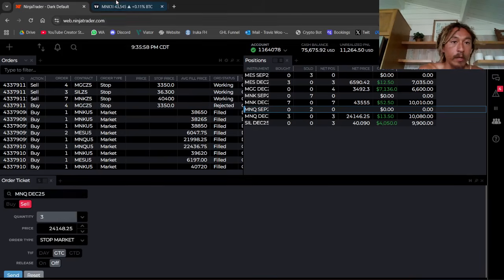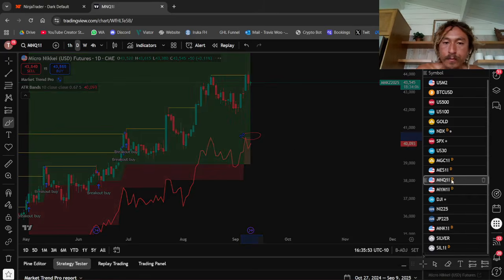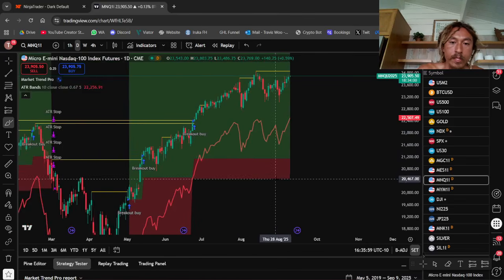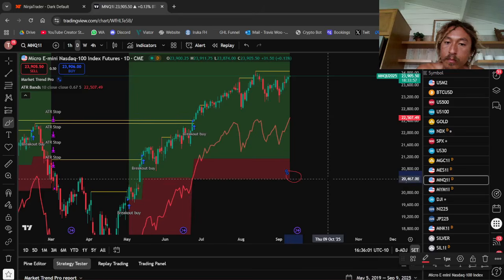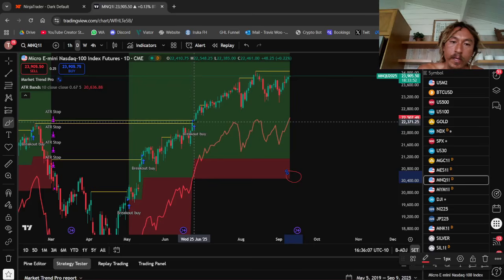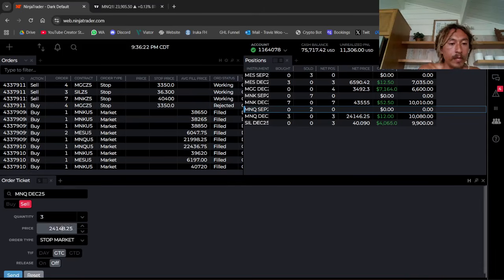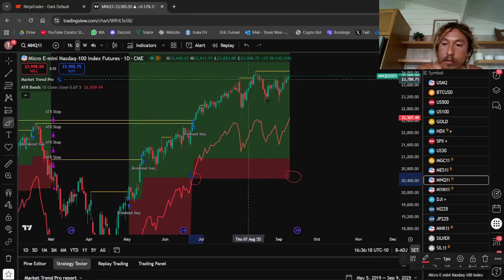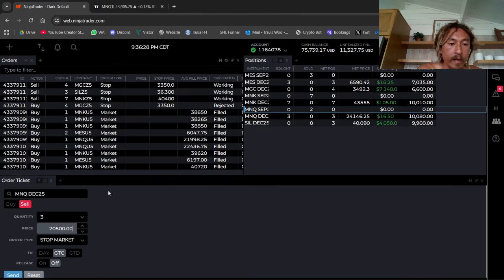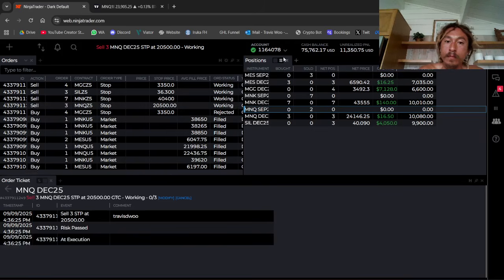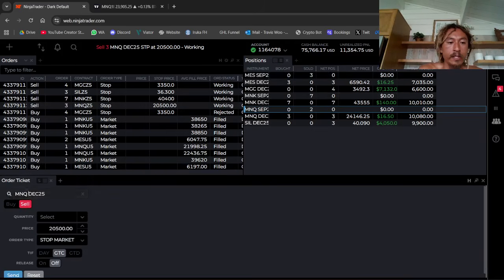Sell three, stop market, good till canceled at, my stop should be still all the way down here actually. It's gonna advance soon, but here it advanced to here, right? So it should be at about 20,500. Again, I'm not trying to be precise. If I need more margin, I have more to transfer into if something happens. So 3 is the right number. If I get stopped out, I'm going to log in and just make sure it's all good.